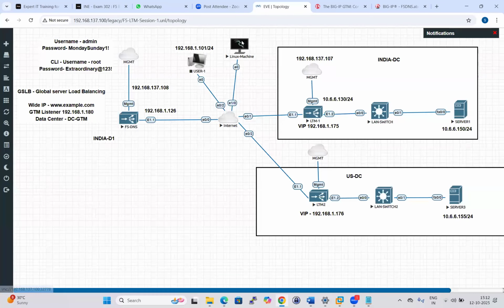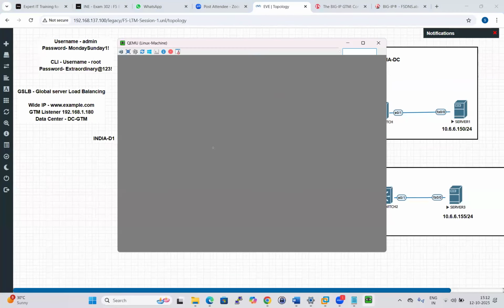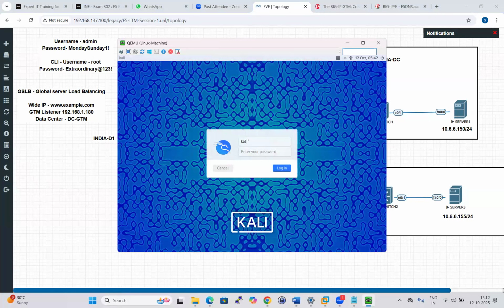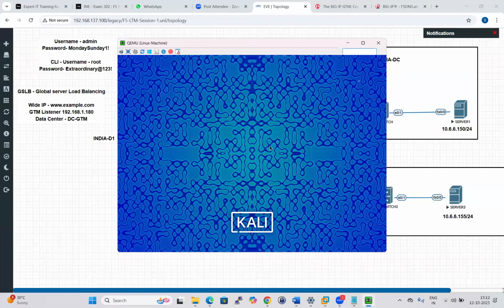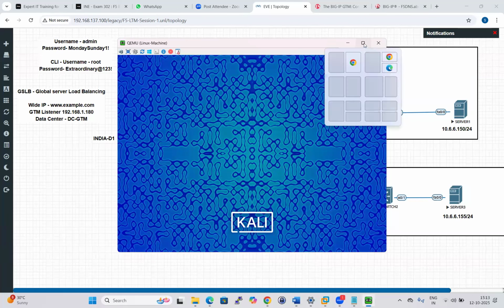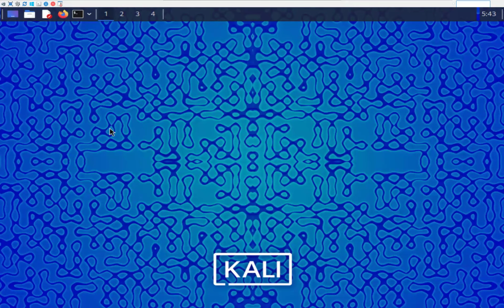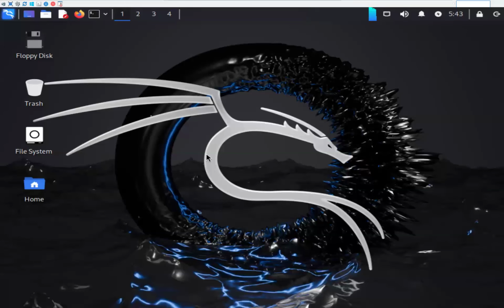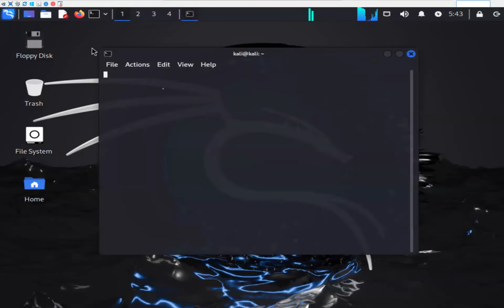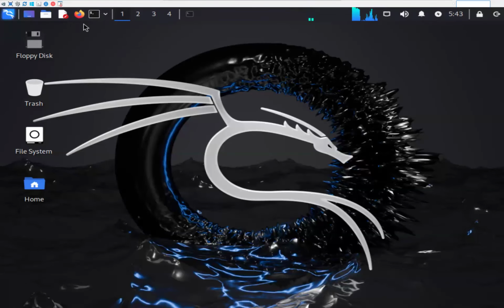Now coming to here, now access this Kali Linux. Now it is open. Kali. So if we come to the terminal here, first we'll test our first lab, where we put the single listener, multiple wide IP. First things.